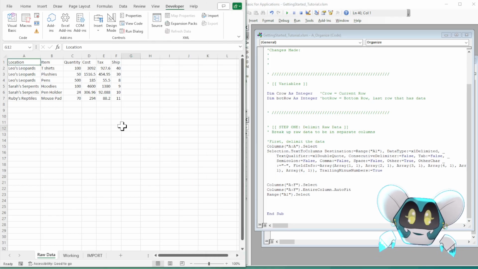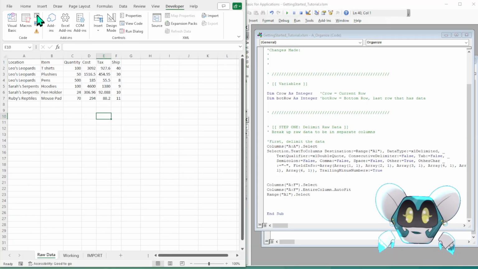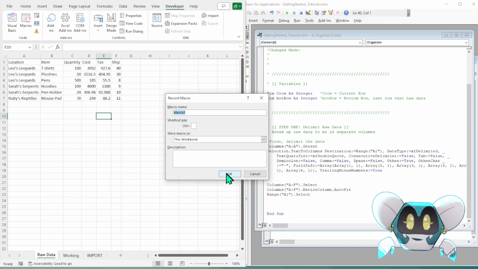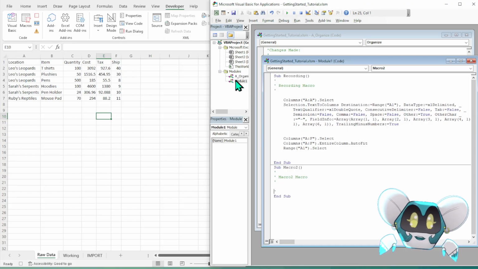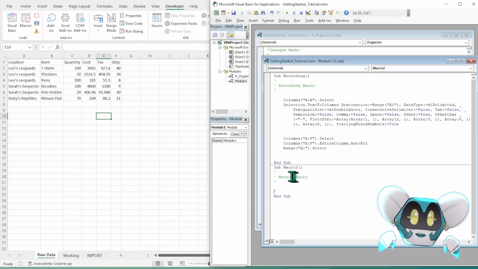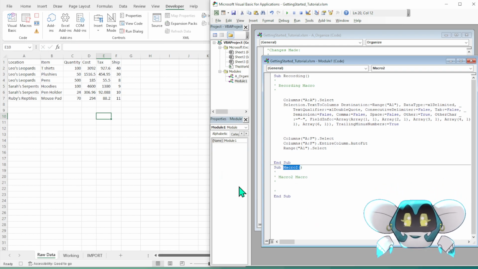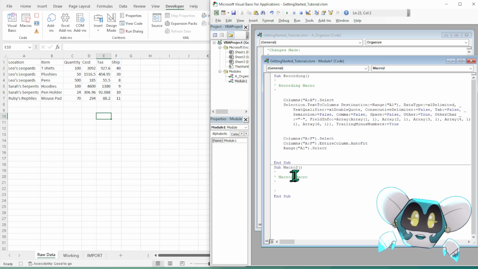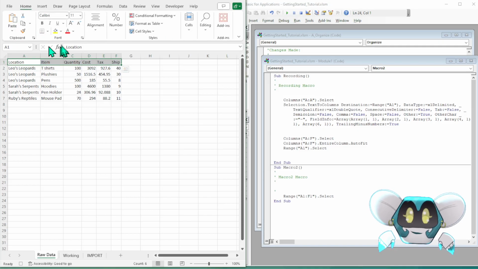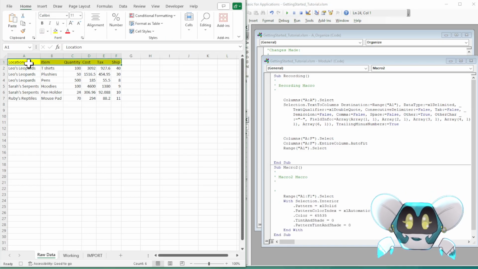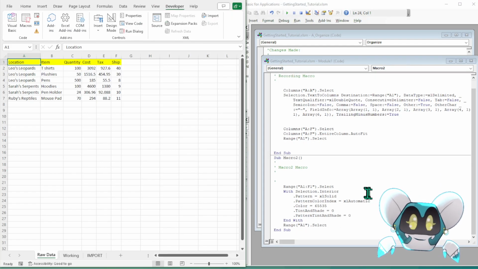You can also have your macro shade in cells. So just to show you what that looks like, here I'll start another recording. And in the same module that it started recording, it made a new section for this current recording. So now we see a new sub for our second macro. I can highlight all of these cells and highlight. Go back to developer, stop recording.